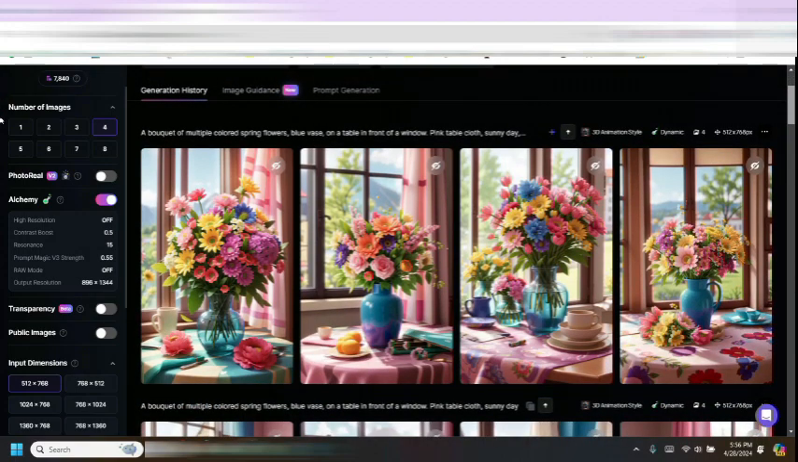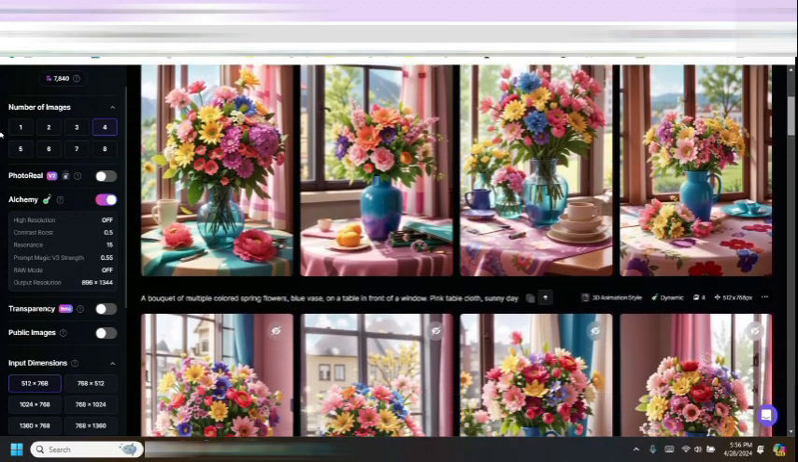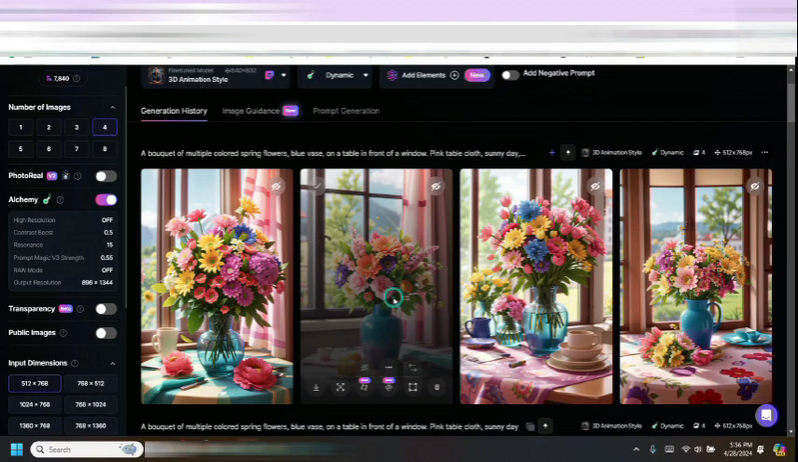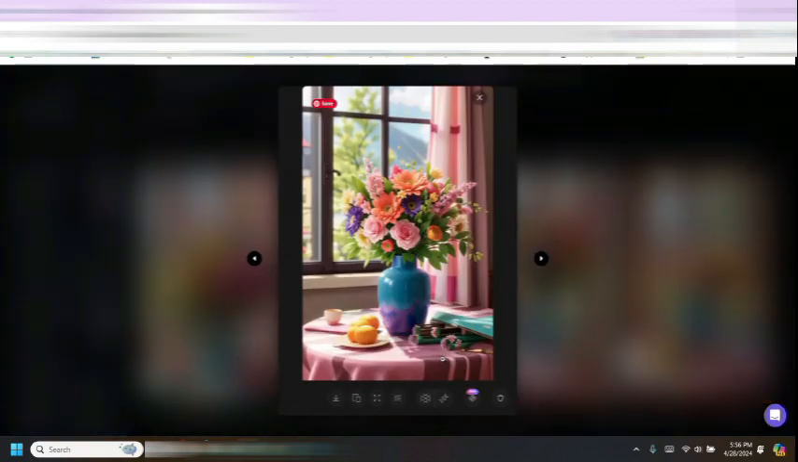I like the background in these images. The window with the mountains in the back and the trees. These turned out really nice. See, that's a nice one.